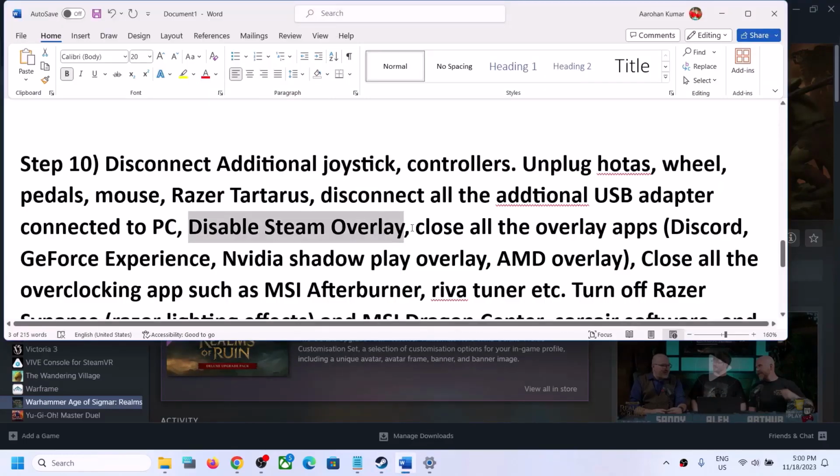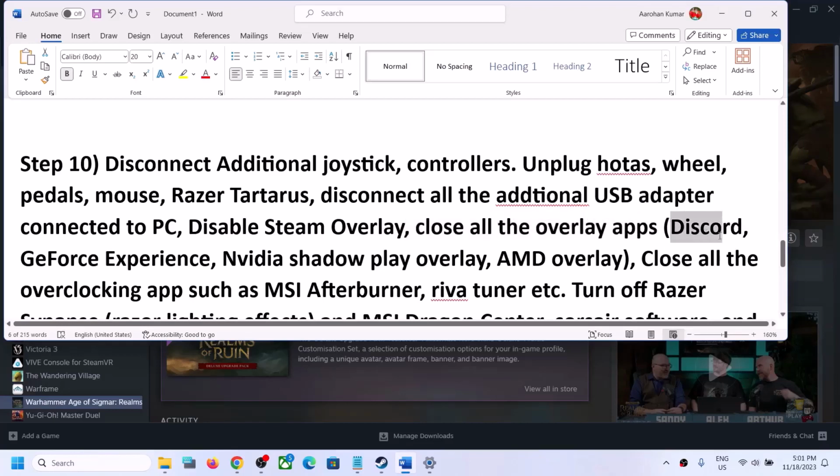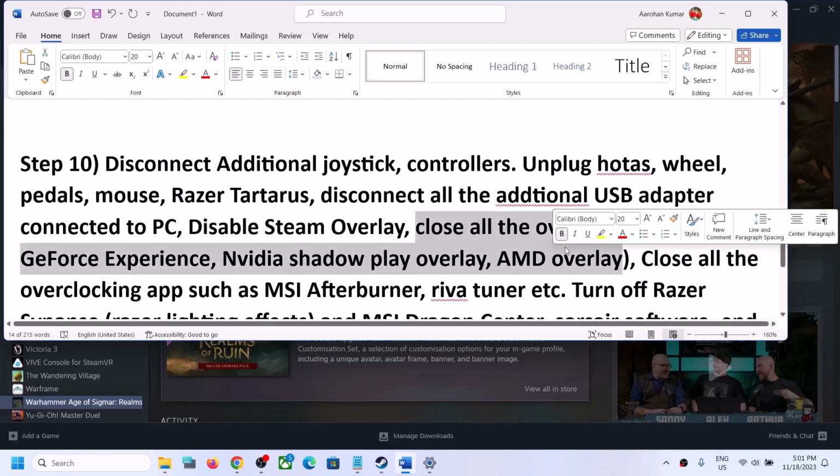Now also close all the other overlay applications. If you have any overlay applications like Discord, if you have overlay on in Discord, turn it off. If you have overlay on in GeForce Experience, turn it off. So close all the overlay applications and then launch the game.